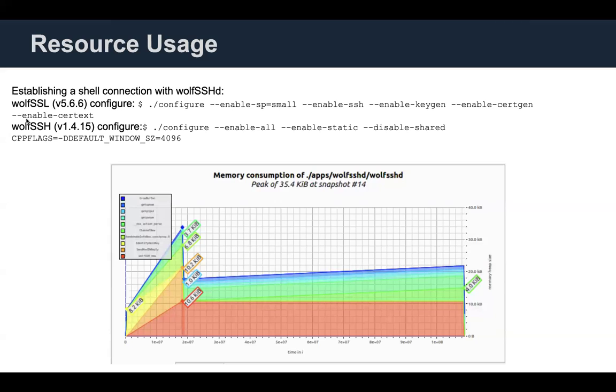Delving a little bit more into the resource usage, I went ahead and collected a heap usage chart from connecting to wolfSSHD and opening a shell connection. This is using Valgrind's Massif tool and then a Massif visualizer. So you can see my configuration that I used for wolfSSL and also for wolfSSH, both on the most recent versions.